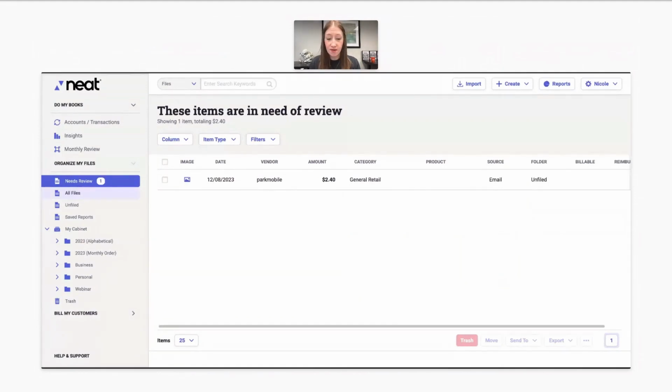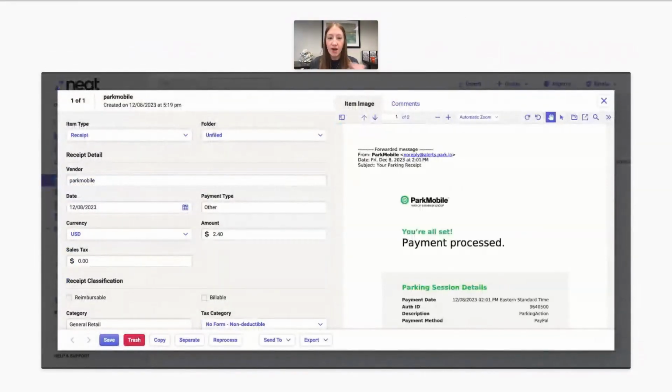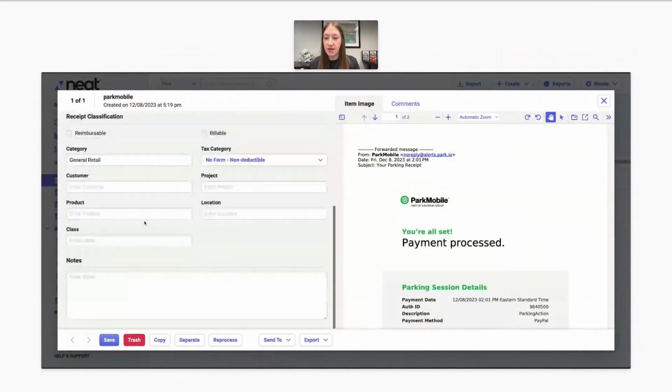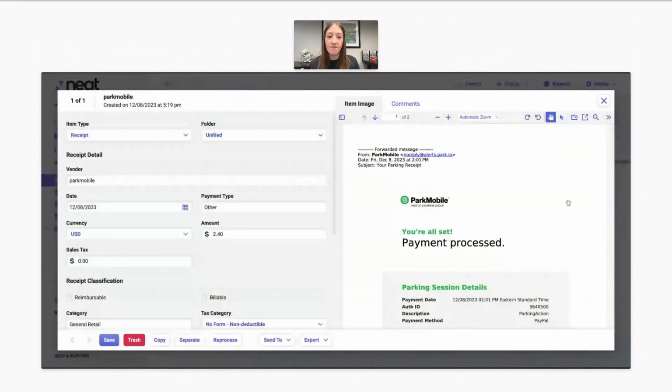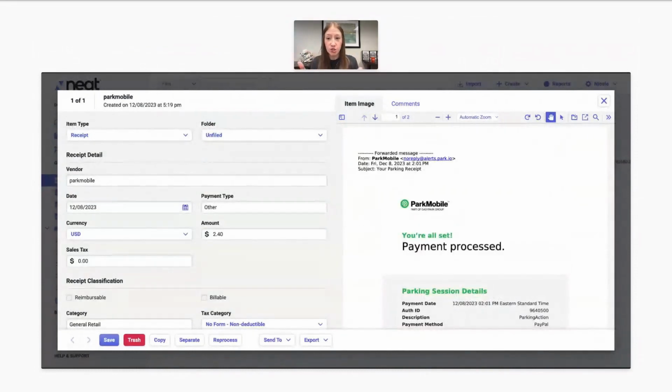Okay. So here is my Neat account. I have a file in my Needs Review filter here, and it's this ParkMobile receipt that you see here. I'm going to open this ParkMobile receipt. When I do, we can see all of my file field data to the left, and then my file image to the right. And Neat is going to search through all of this data to find this matching file with similar search terms.